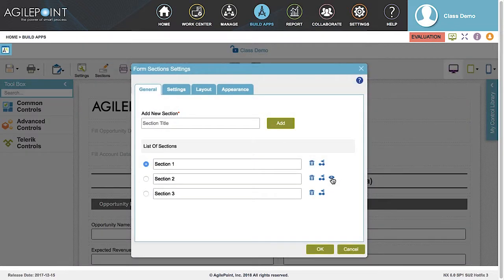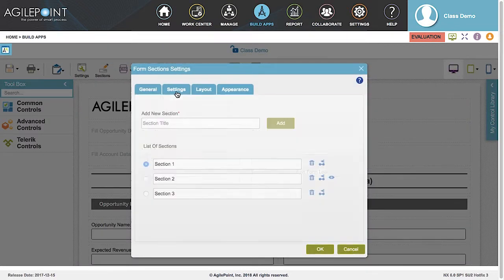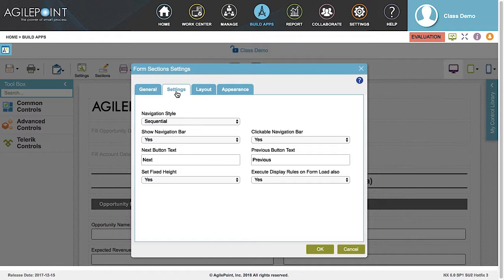The Settings tab specifies the settings for your eForm section, such as Navigation Style, to specify how the form user can go through the form sections. Clicking on the Select box will display a drop-down list giving you these options. Sequential. This lets the form user go through the sections in a specified sequence. Ad hoc, or not in a specific order, lets the form user go to any section in any order.